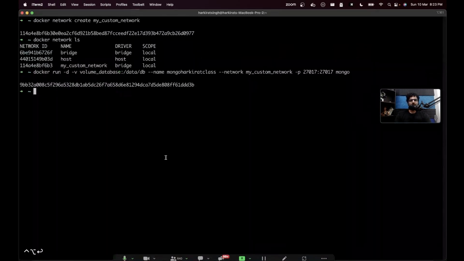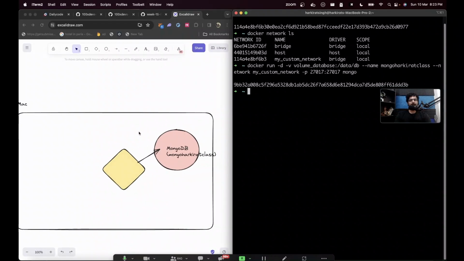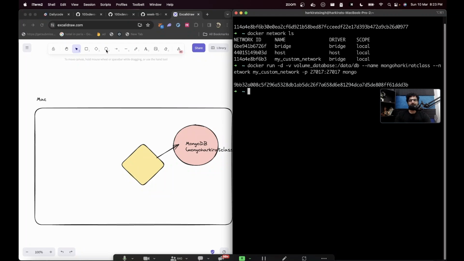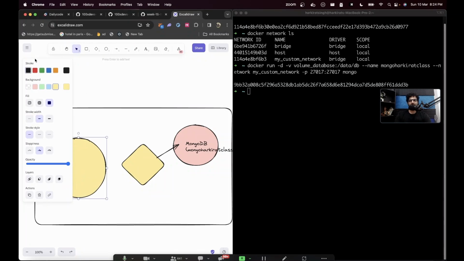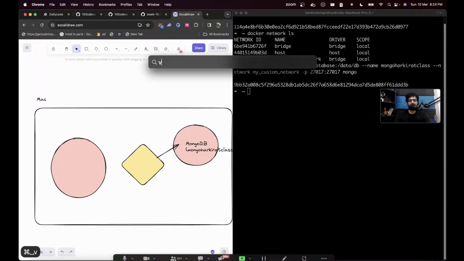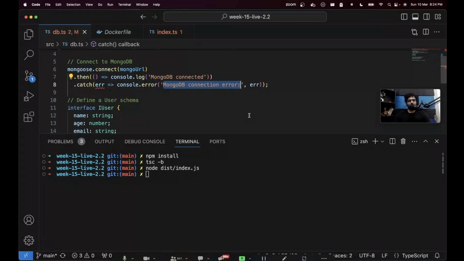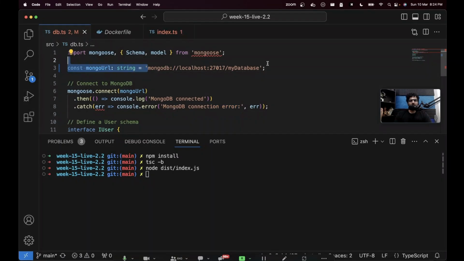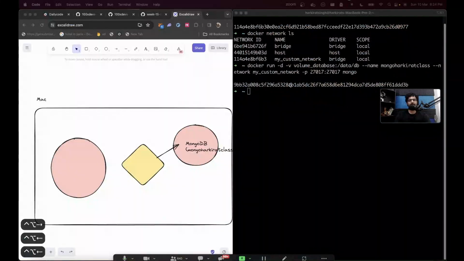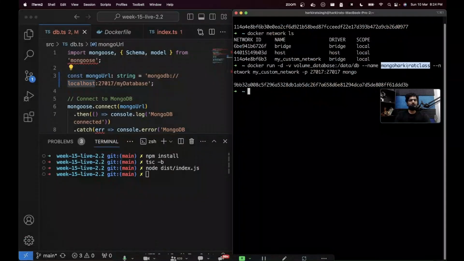Given you have the MongoDB container running, given that you have this thing running and attached to a network, we now need to start the Node.js container. For that, go to Visual Studio Code. But before you start it, you need to change this MongoDB URL. As I said, localhost means my own network. We need it to connect to MongoDB. And hence, you need to replace localhost with whatever was the name of your container. What was the name of my container? It was called Mongo Harkirat class.